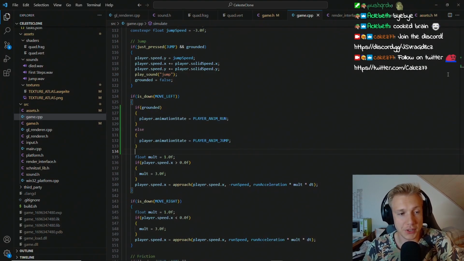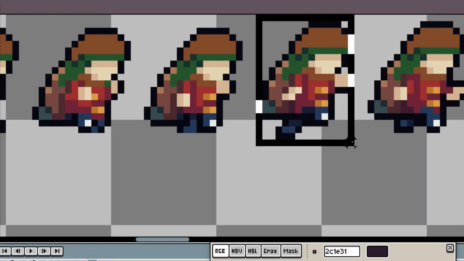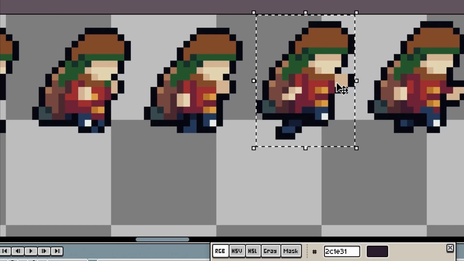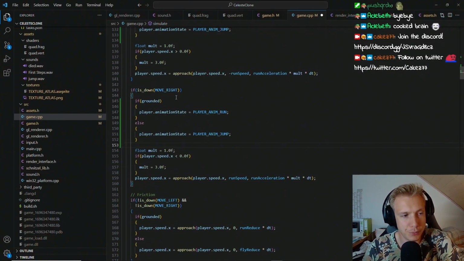And then further down below, when we move left and move right, this is when we actually want to change it. So for example, if we move left, we have to differentiate between two cases. Are we grounded or are we not grounded? If we are grounded, then we want to do our normal run animation. If we are not grounded for now, we're just going to jump. And so when we move left and right in the air, we will just display this animation frame right here. Obviously, we want to do the same thing when we are moving right. If we are grounded, then we run. If we are not grounded, then we jump.